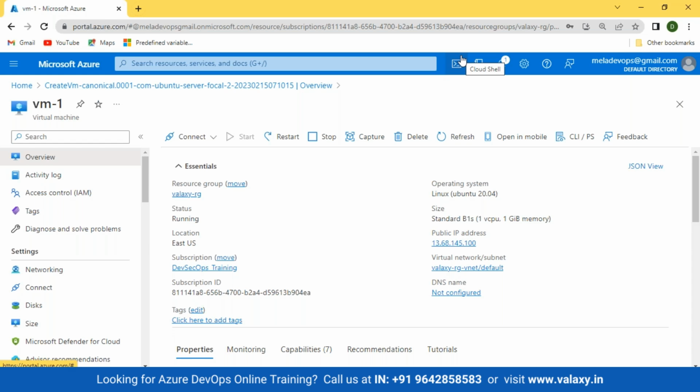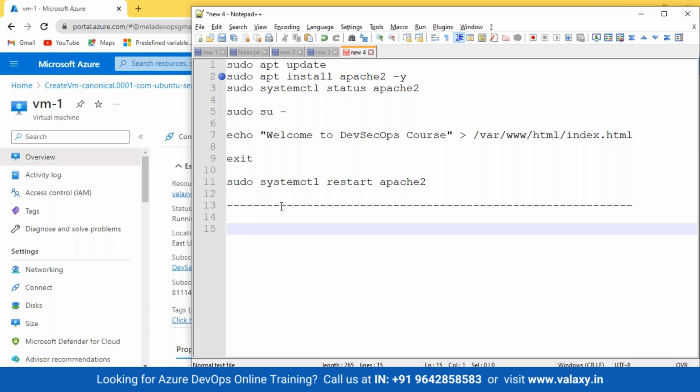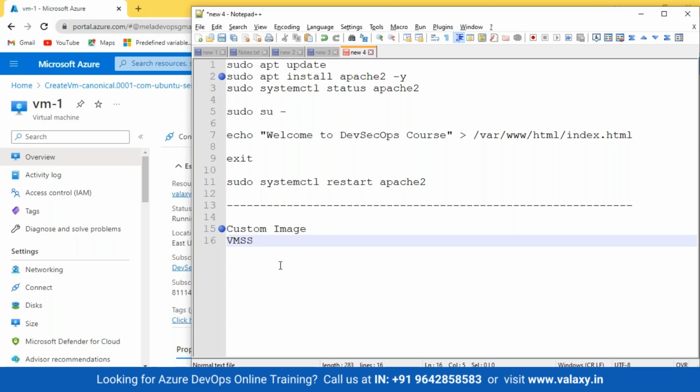There are a couple of things we'll see today, such as we'll talk about custom image, and more importantly, we'll talk about VMSS, continuing the availability and resiliency topic. VMSS stands for virtual machine scale sets. Okay, this is a very important topic. But before that, let's talk about custom image.